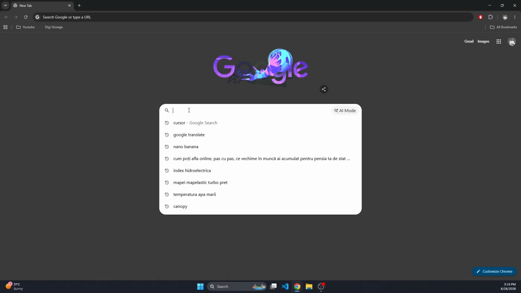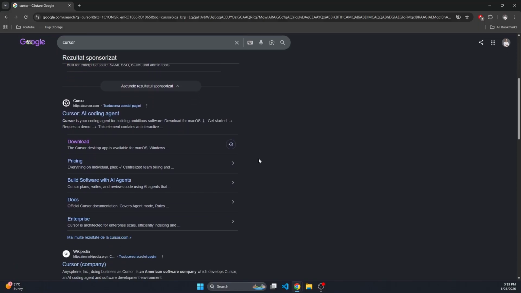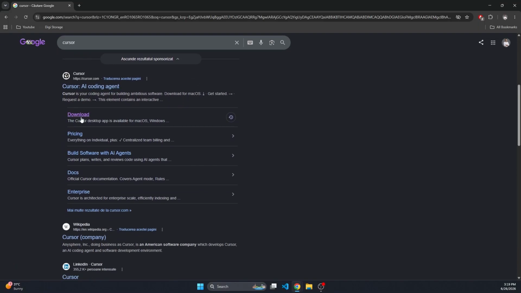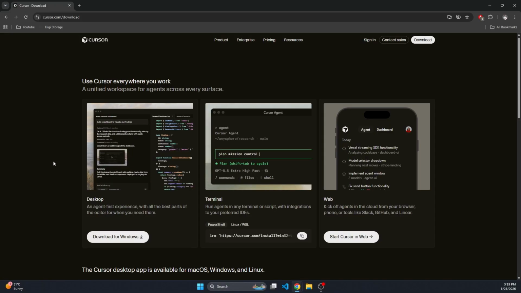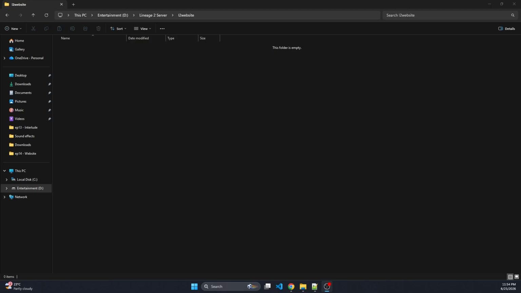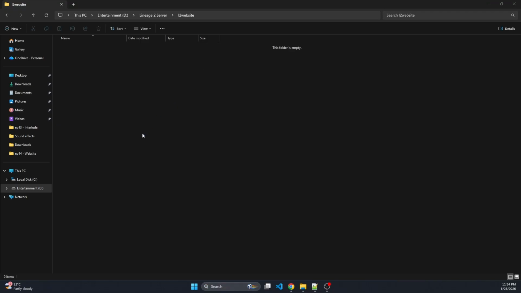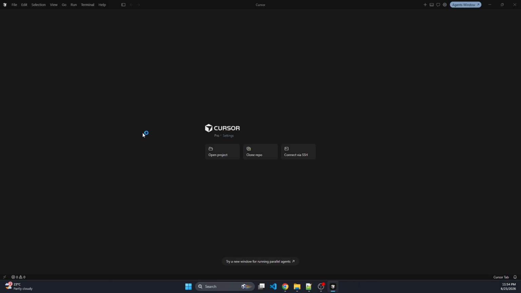Now, for the AI agent, we'll be using Cursor. For this project, the free plan is enough, so you don't need to pay for anything. Just create an account, download Cursor, install it, and then open the app. Before we start, create a new folder for your project. Then open Cursor, click Open Project, and select the folder you just created.